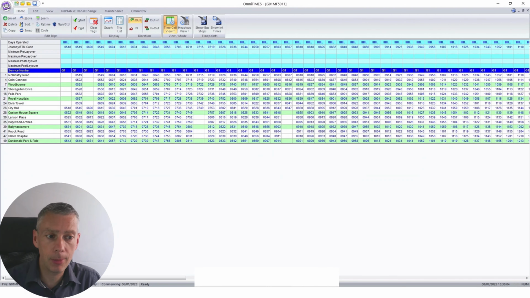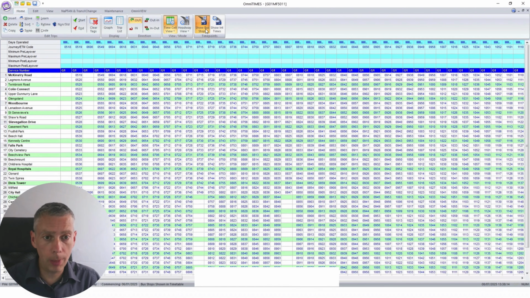And here we have a timetable. This is a timetable for a service in Belfast. I'm just looking at the timing points at the moment. I do have all my bus stop times.